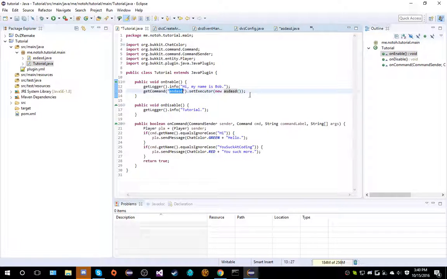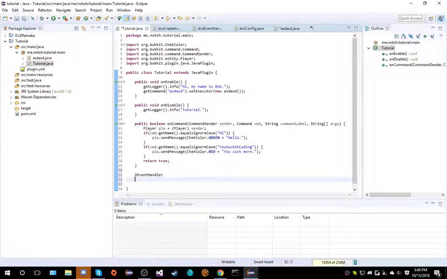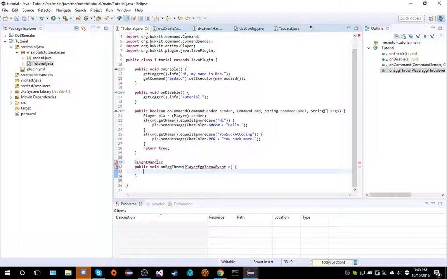Now that we set the executor, we're going to talk about event handlers. The event handler is basically when something happens, do this. So now we are going to create an event handler: @EventHandler, then public void onEggThrow. We're going to define a PlayerEggThrowEvent e, and then I have to import both of those.